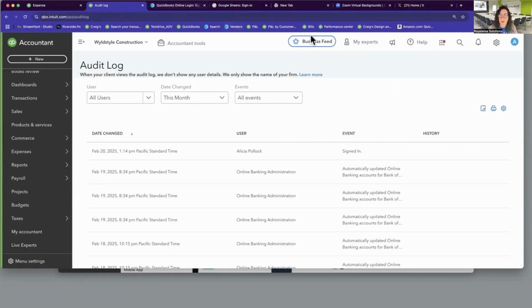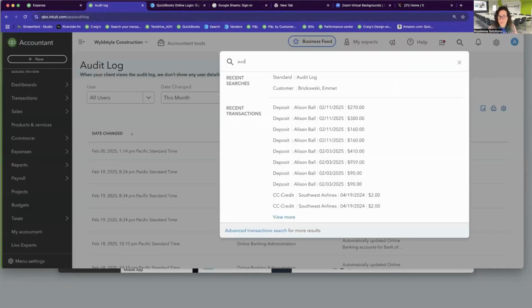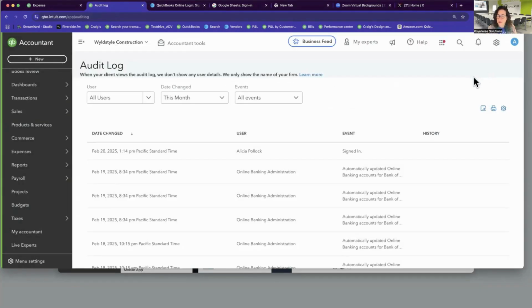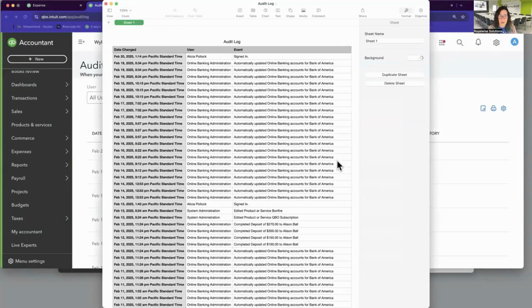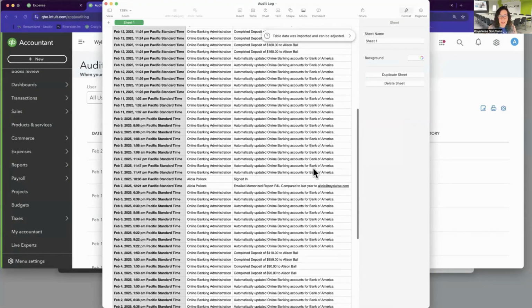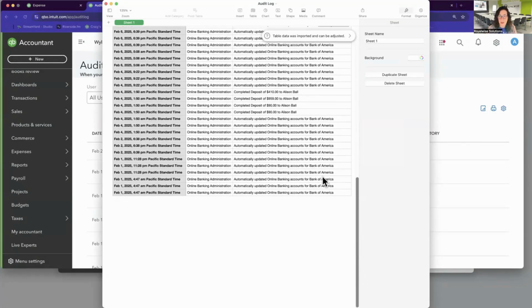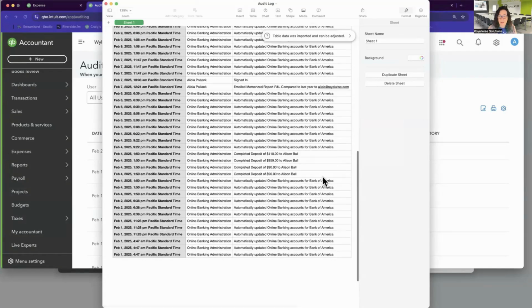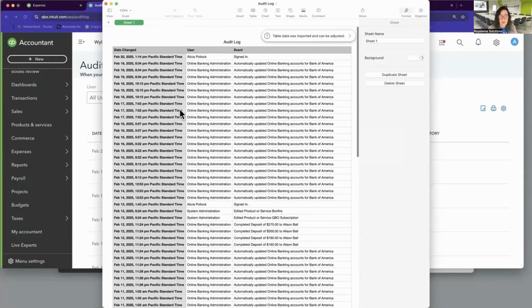Hang on a second, I want to try one more thing. Interesting. Okay, there used to be an audit log report. So let's see what we get. Here's a CSV of the audit log. And here's a report of each date and who and what type of change it was. So there's a CSV.